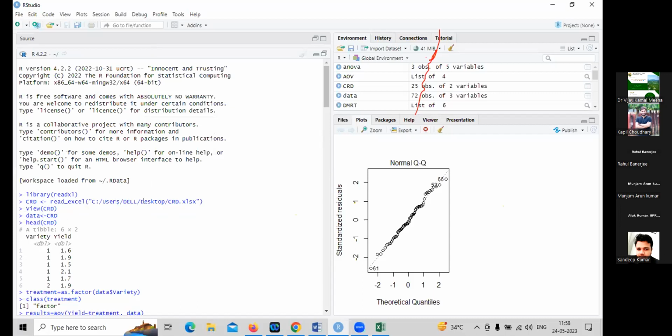So this is the Excel file that I have imported over here, crd.xls. Now what I'm doing is I'm replacing this entire crd file by giving it a name. I am giving the name as data. Data is crd, so whatever data I had in the crd file is stored in this variable now, data. Next, I am giving an option called head crd.